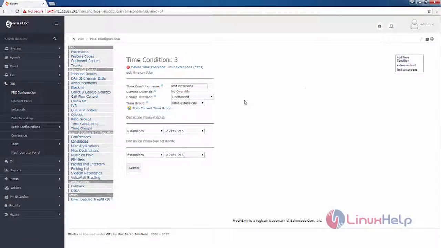Now you can see the new time condition is added, and here after adding the new time condition, you can see the current override option. Currently there is no override applied to this time condition. You can change your override option by selecting this drop down box. Here are the available override options. Now I am going to leave it as unchanged. You can use this override option as you need.